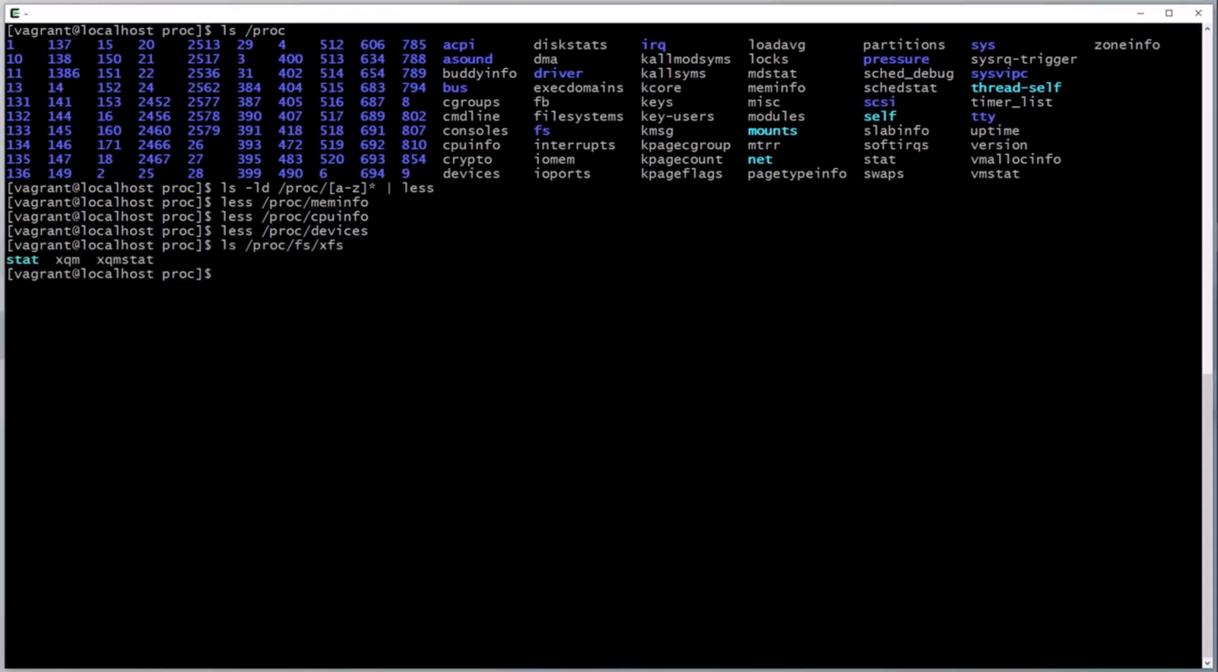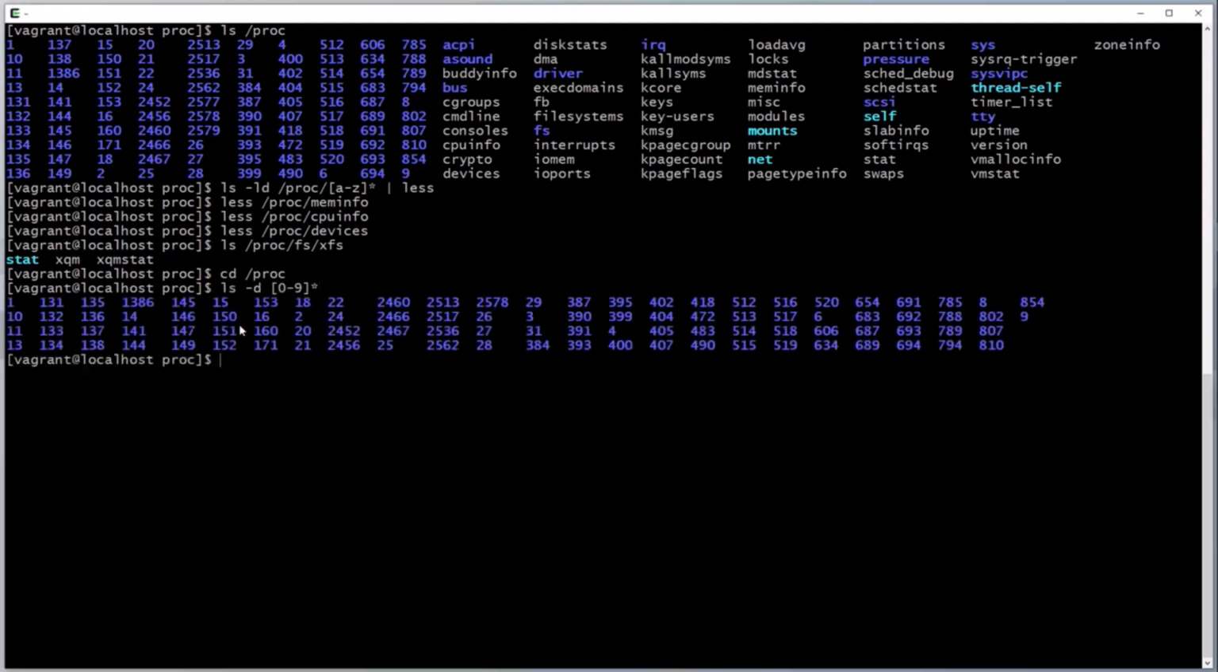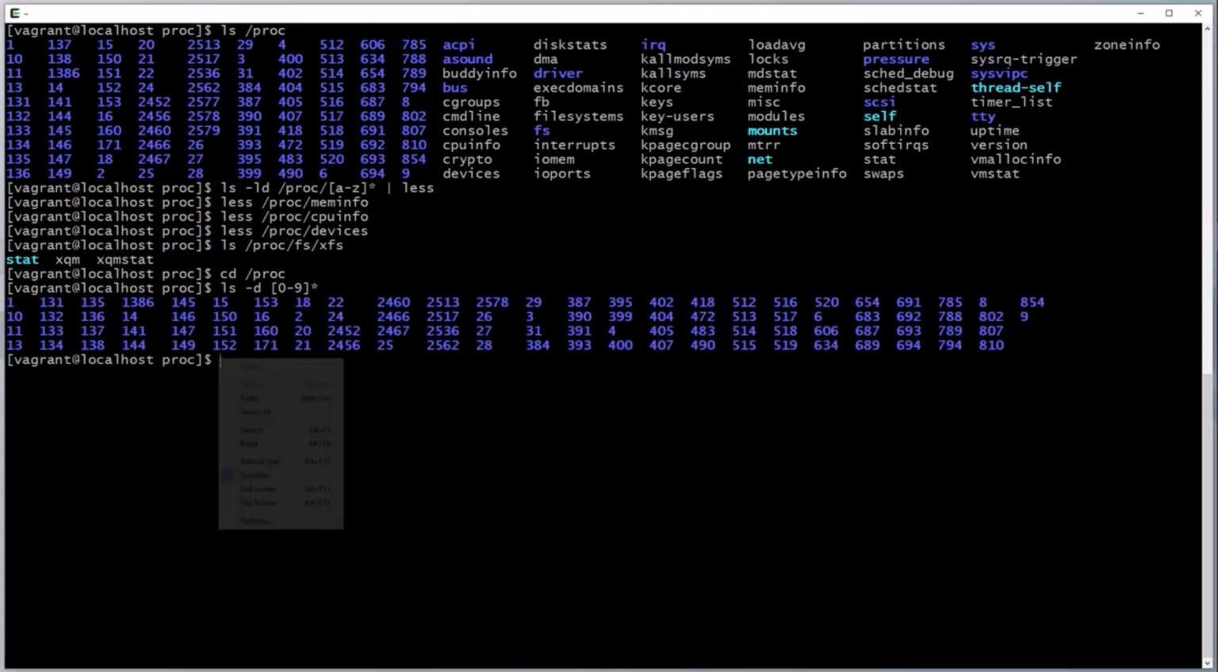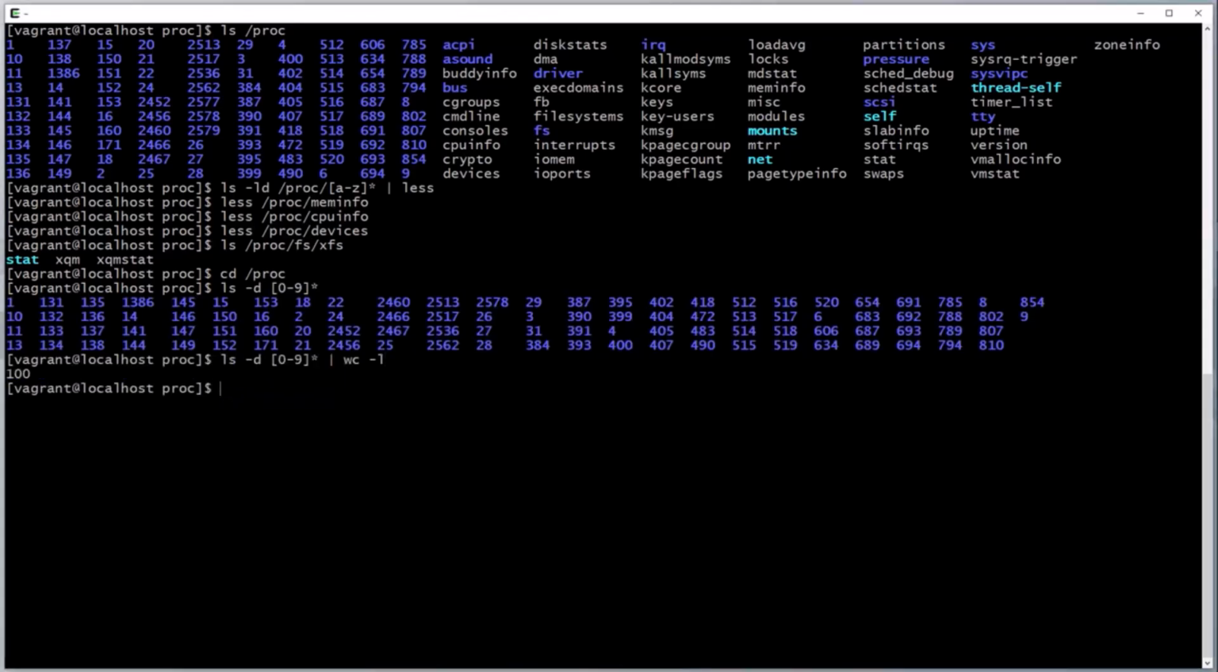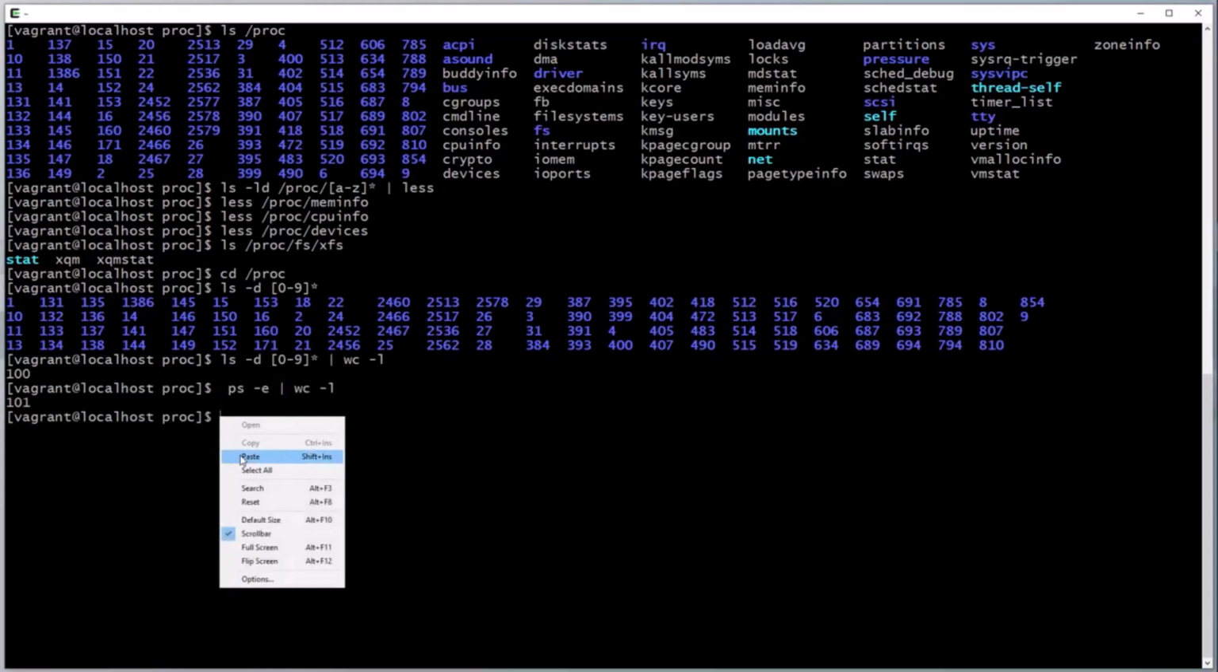Run the change directory command to explore process directories in the Proc file system. Use the ls command with -d and 0 through 9 as arguments to display only the directories in Proc with numerical names. Next, show that one process directory exists for each process running on your system. And finally, use the ps command, which produces one more entry due to the column headings. As you can see, the column headings increase the count by 1.